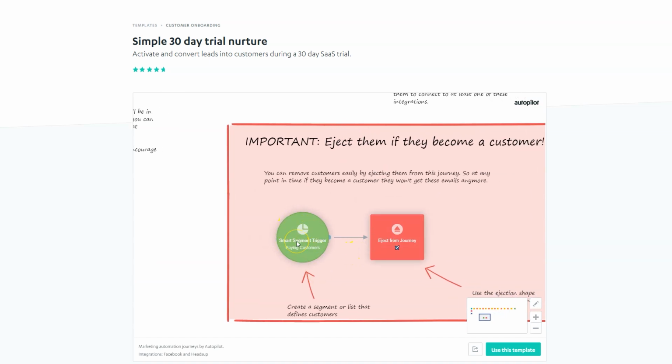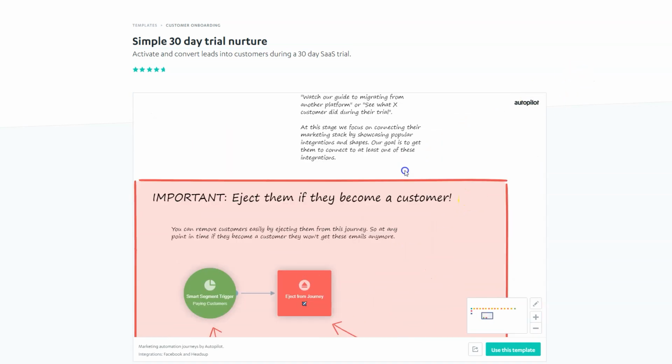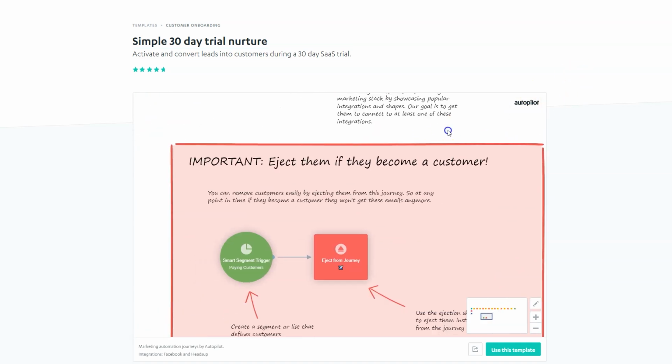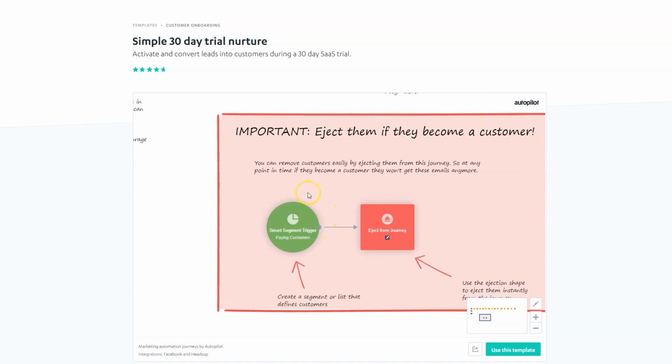Okay, based on the smart segmenting that you can do inside of Autopilot, if they become a paying customer, which means during or at the end of their trial they upgraded and are now on the paid plan, then, so this is if-then, right, they are ejected from this journey.